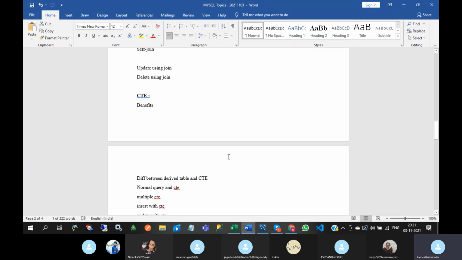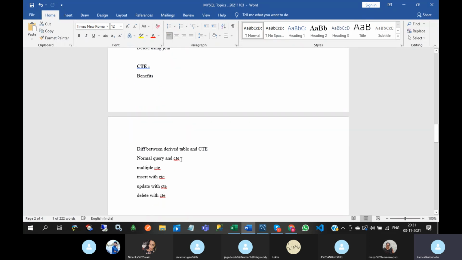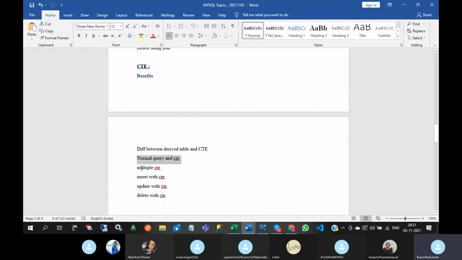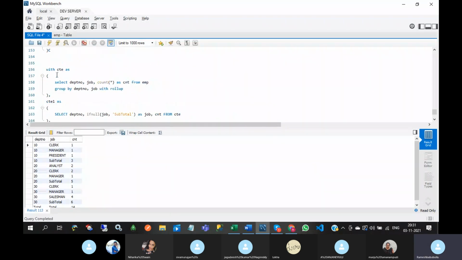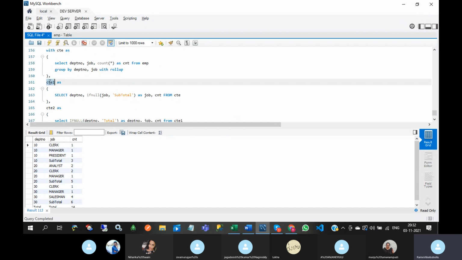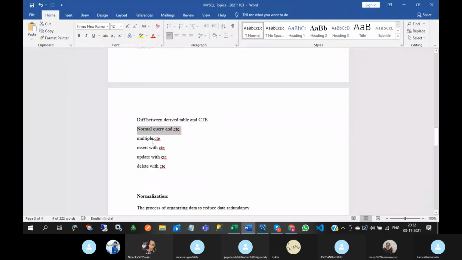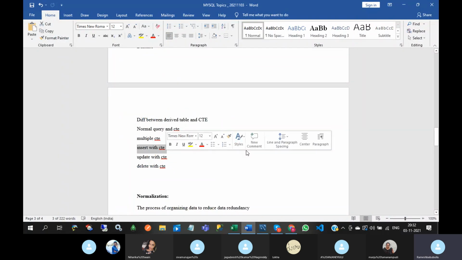So this is about CTE. I have explained the differences between a normal query and CTE, I mean derived table and CTE. So how to write multiple CTEs? This is multiple CTEs. At first, initially, we use the WITH keyword. After that, no need to use it. Just give the CTE alias names. So that is multiple CTEs, and then insert with CTE, update with CTE, delete with CTE.